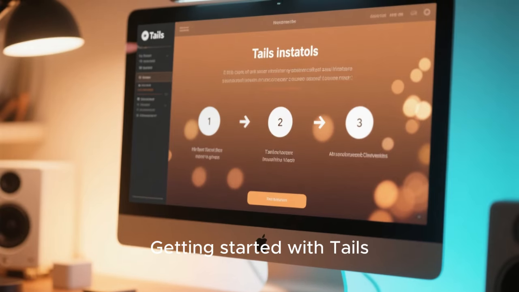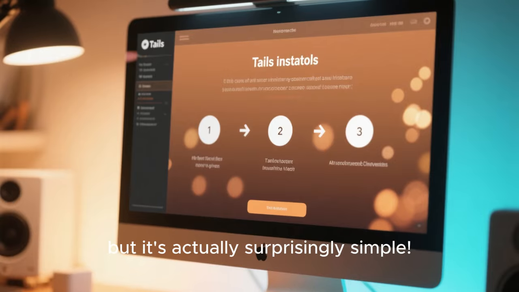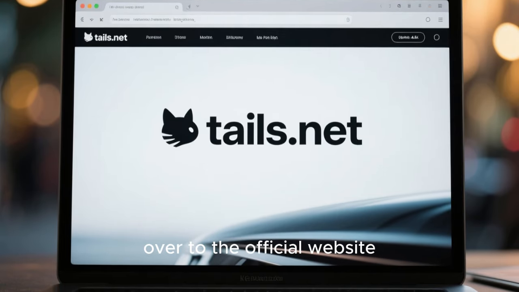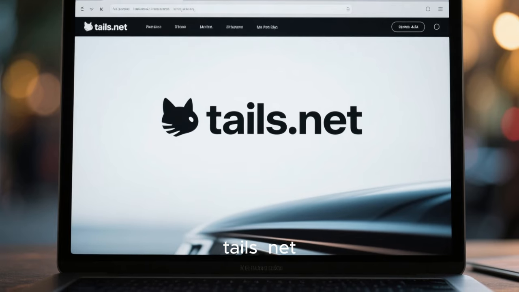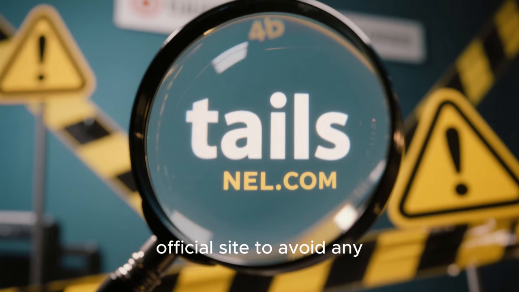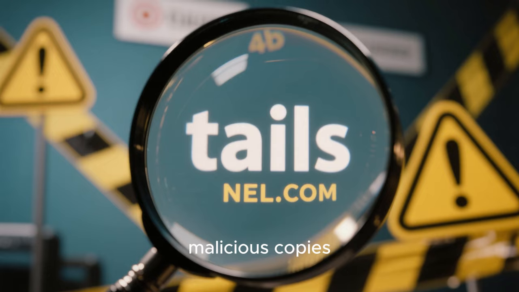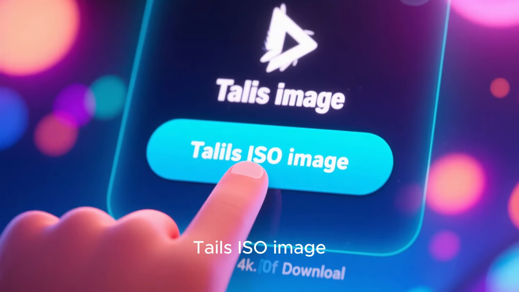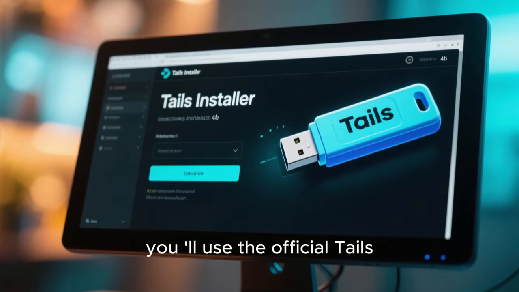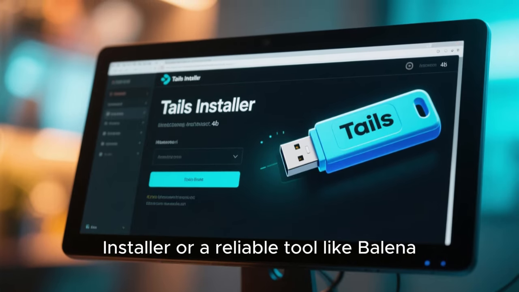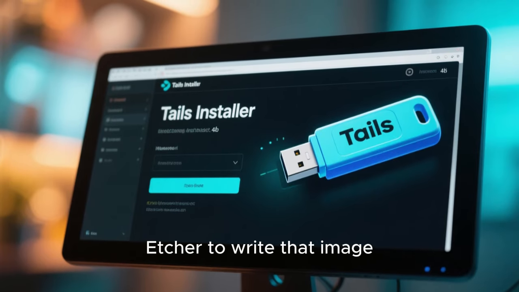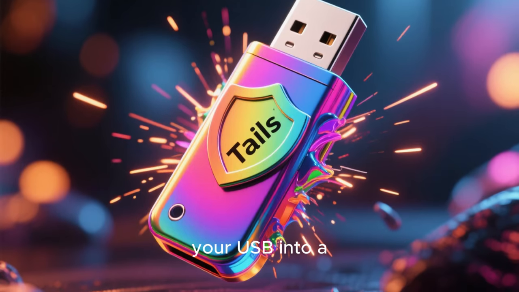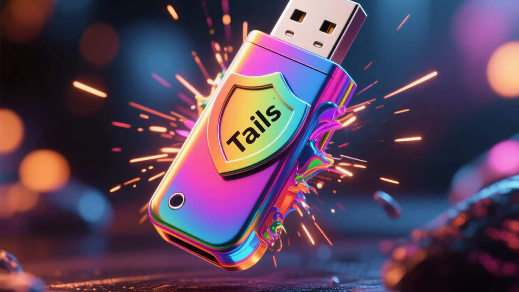Getting started with Tails might sound complicated, but it's actually surprisingly simple. First, you'll want to head over to the official website, tails.net. Make sure it's the official site to avoid any malicious copies. Once there, you'll download the latest Tails ISO image. After that, you'll use the official Tails installer or a reliable tool like Balena Etcher to write that image onto a USB stick. This process essentially turns your USB into a bootable Tails drive.